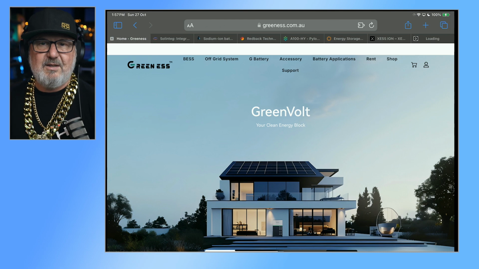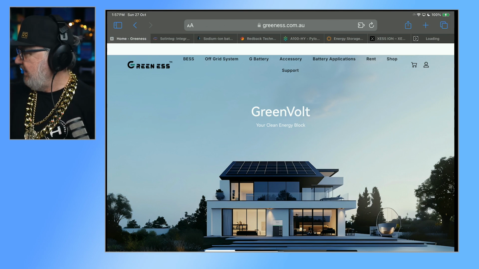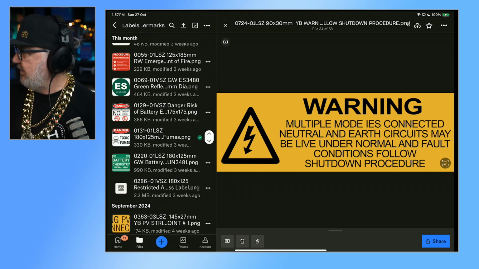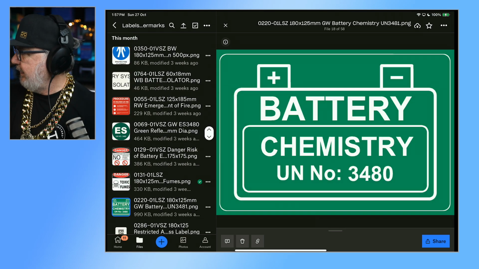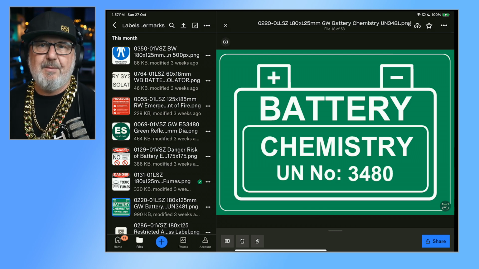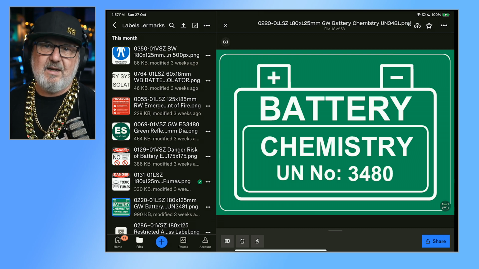Now, I did say I'd touch on labels, and I'm just going to bring that up. Okay, let's have a look. Okay, so here we're looking at a label. So this is in many label kits. It says battery, and it lists the chemistry.